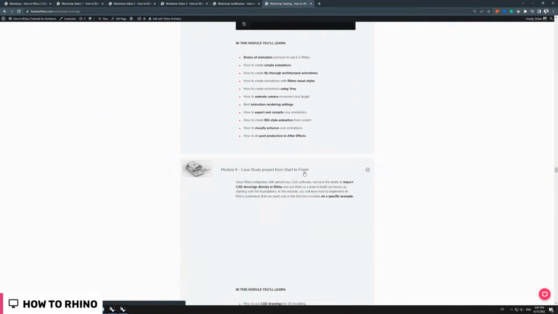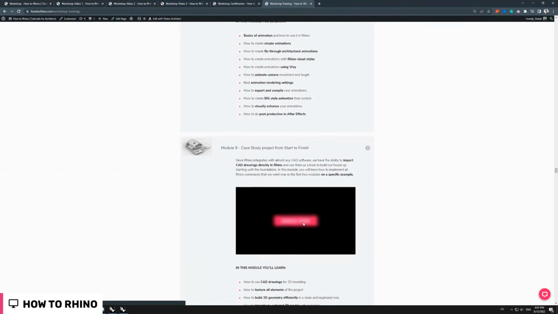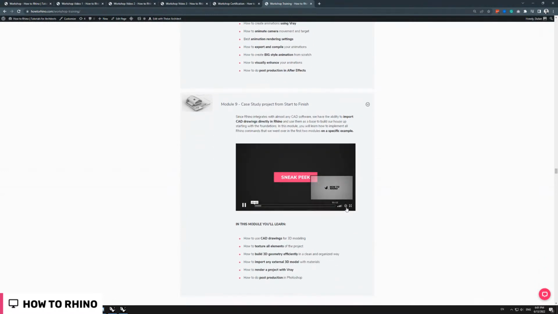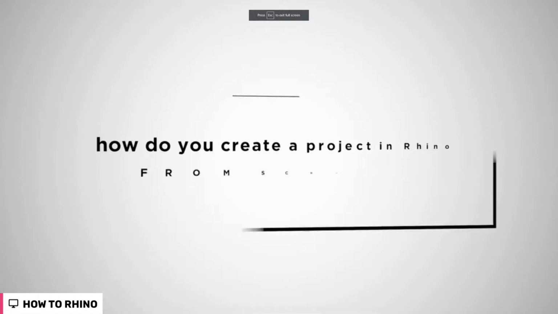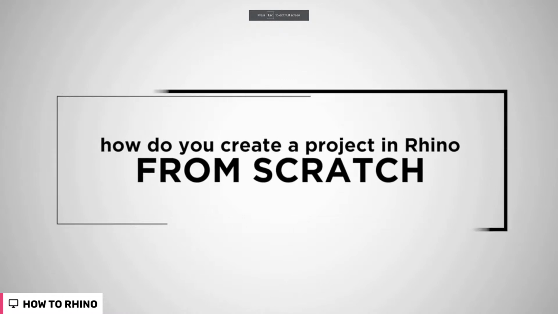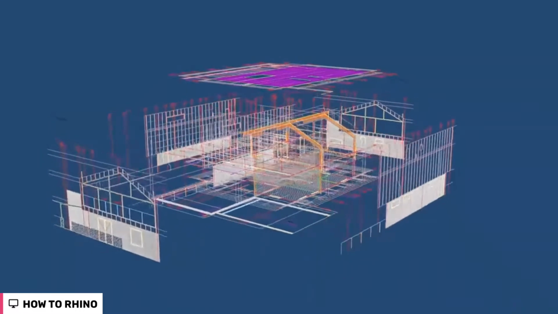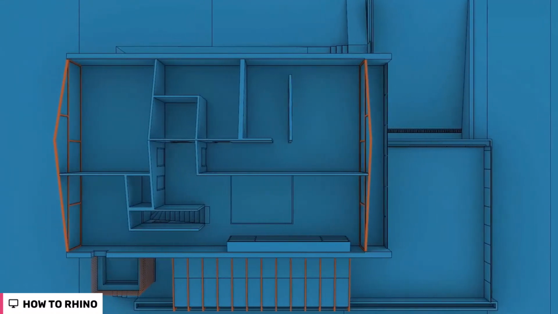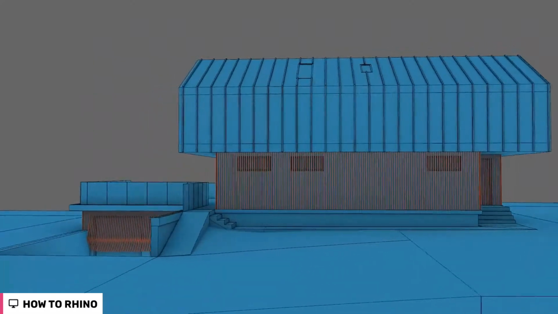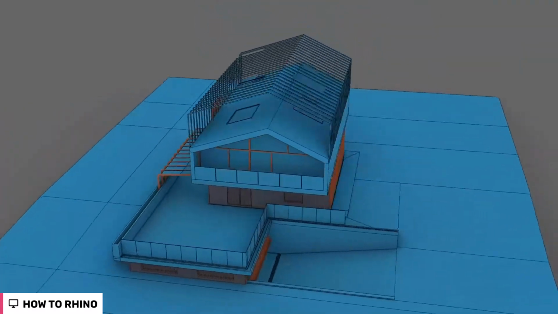Right, and the last one, case study project from start to finish. How do you combine all this knowledge and how do you create a project in Rhino from scratch? Where do you start from and how do you prepare that model for interior and exterior renderings later on? We're going to find out all of that here.